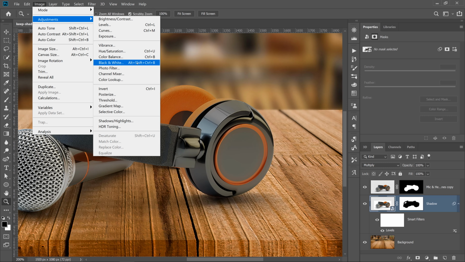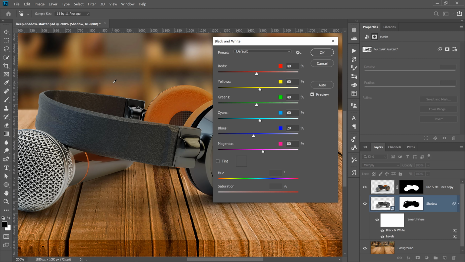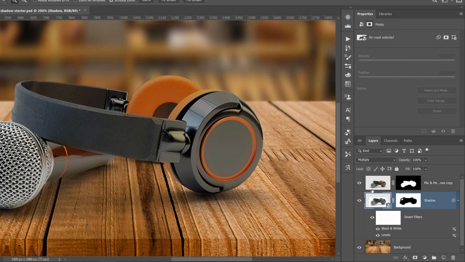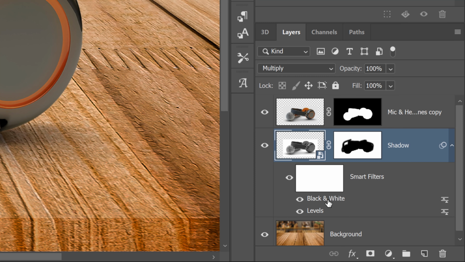I'm going to go into Image, Adjustments, Black and White, and that makes it into a black and white image. I don't need to make any adjustments, so I'm just going to press OK. And you can see the black and white label here.